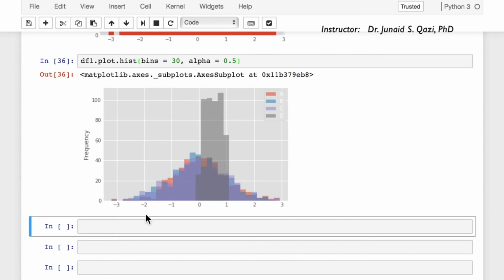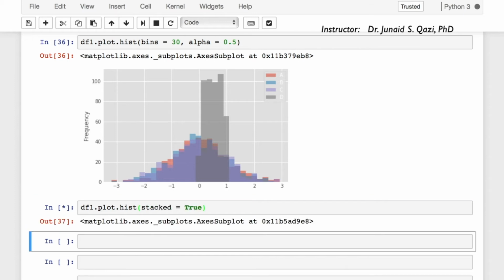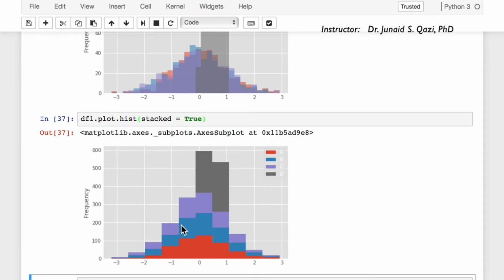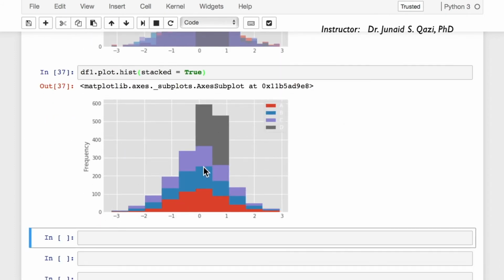Similar to bar plot, we can stack the histogram plots as well, and we simply need to pass in stacked equal to true. So let's stack all these plots together. df1 dot plot dot hist, pass in stacked equal to true, and run this cell. Here we have these plots stacked on each other. If you look at the frequency here, 0 to 100, and here we have 0 to 600.